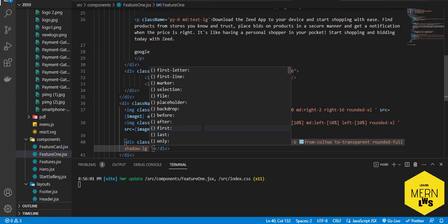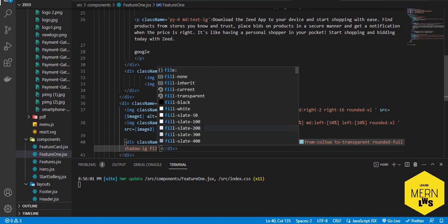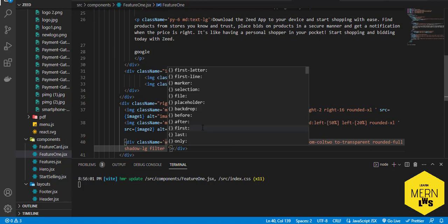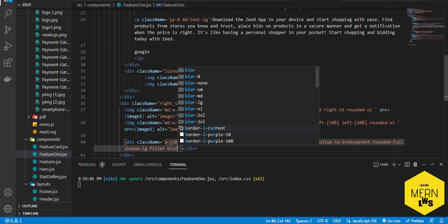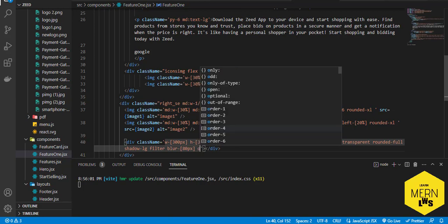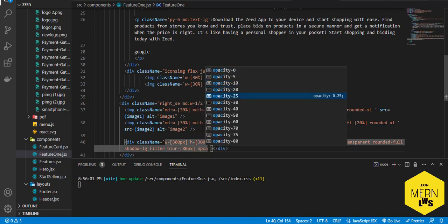Filter, filter blur, your blur will be 80 pixel, opacity 75.